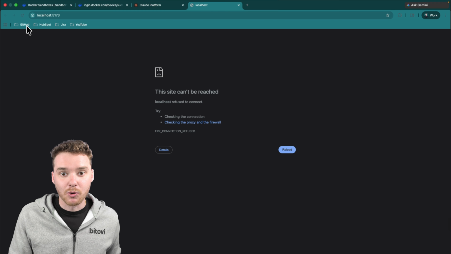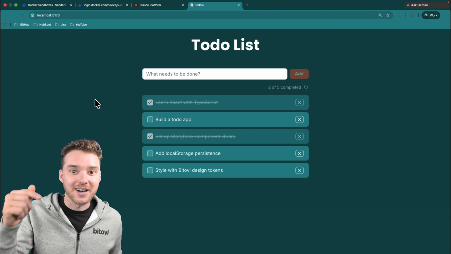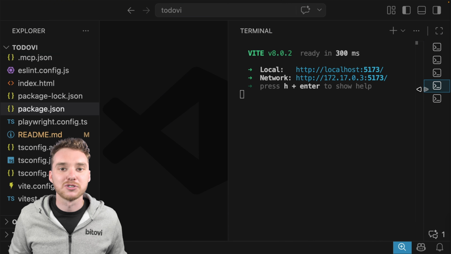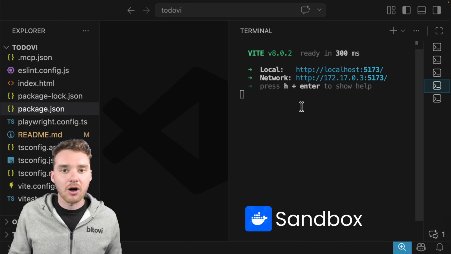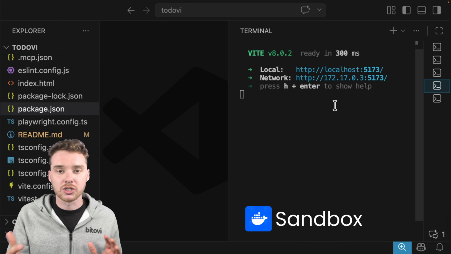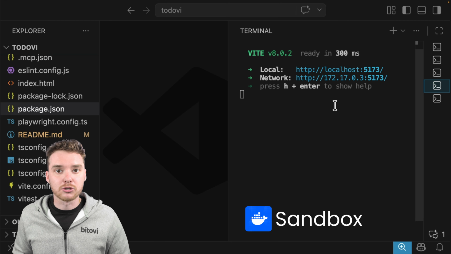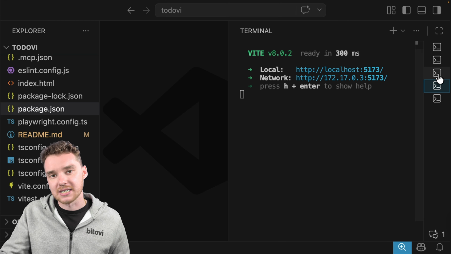And there it is, the web app running inside the sandbox, accessible in my browser like any normal local dev server. So even if Claude or Copilot starts to run servers or commands or tests inside the sandbox, as long as you're forwarding those ports, you can inspect and see those things outside.